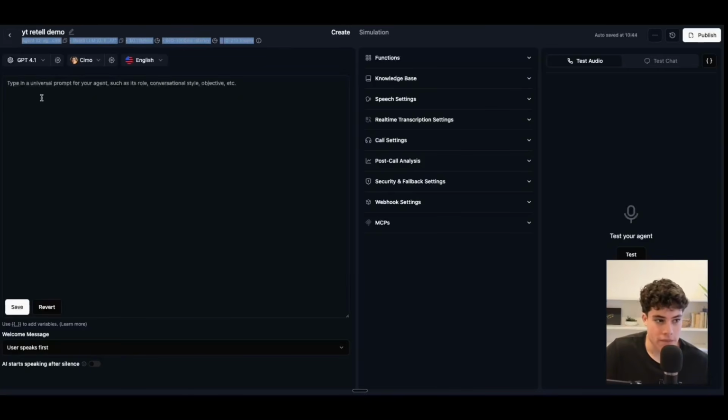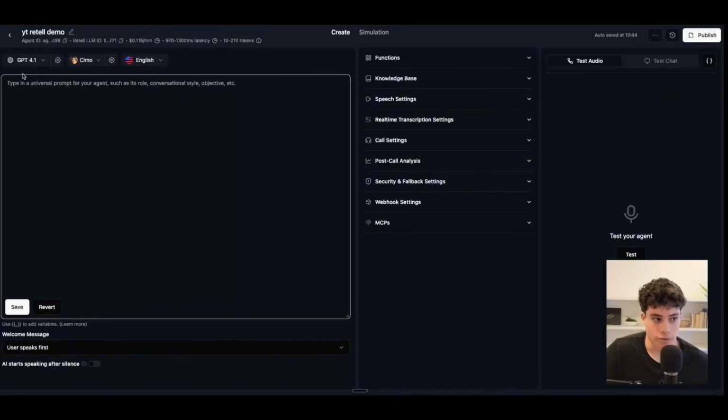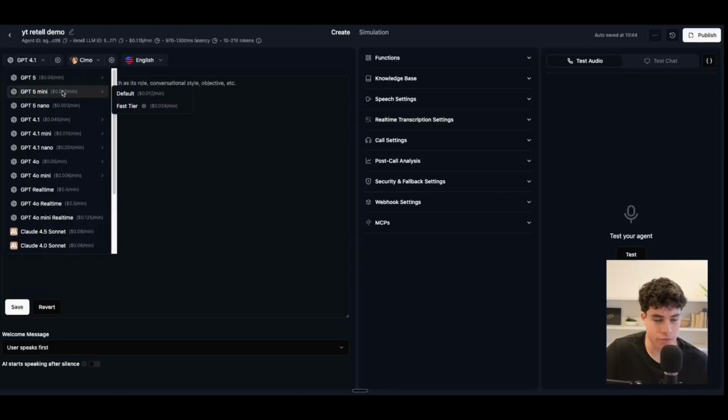Again, I won't go too in depth. The main thing we're going to be focusing on is the prompt right here. But before we get into that, we can touch on a few of these settings up here. This setting is going to be the LLM. So what is going to be the brain behind our agent, right?